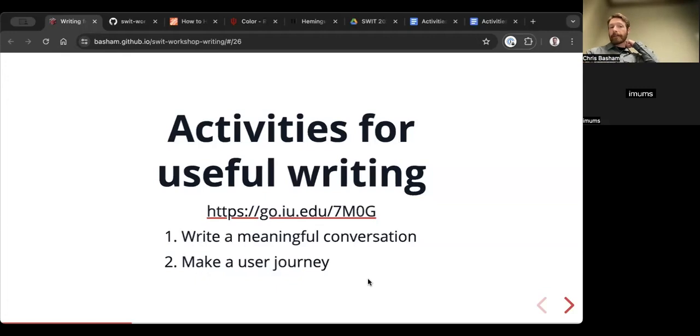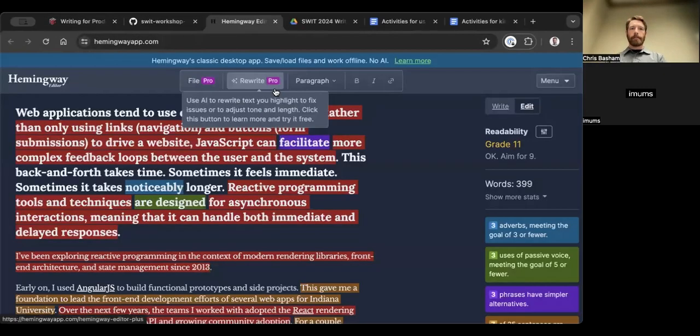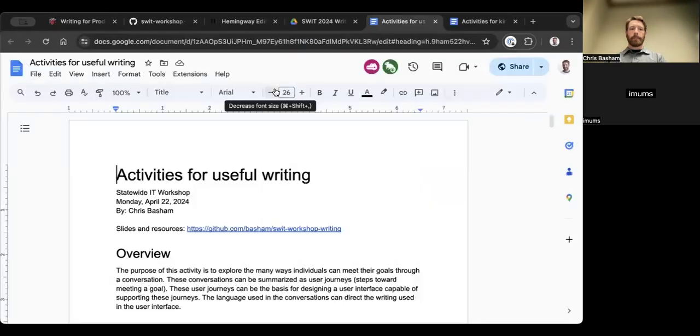So the goal of this activity is to write a meaningful conversation and make a user journey. You can go here by going to go.iu.edu/7 capital M, 0, capital G. That will take you to this document.